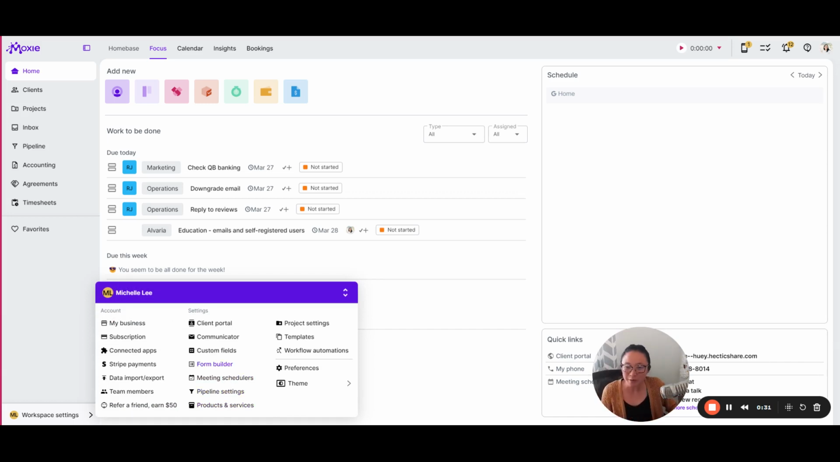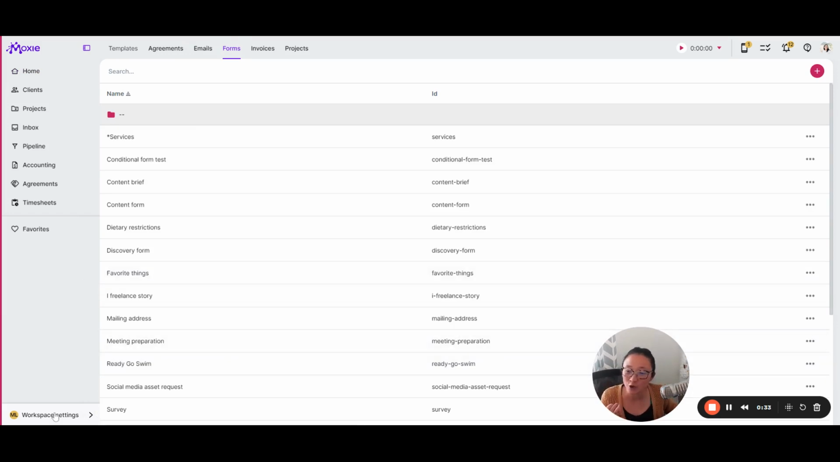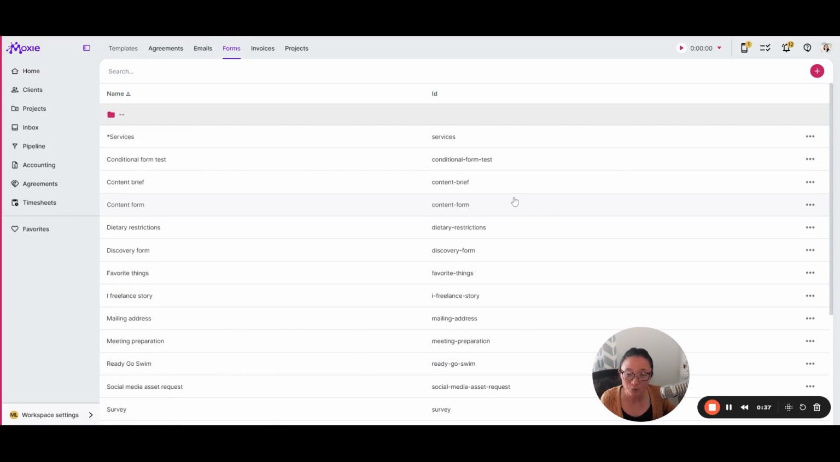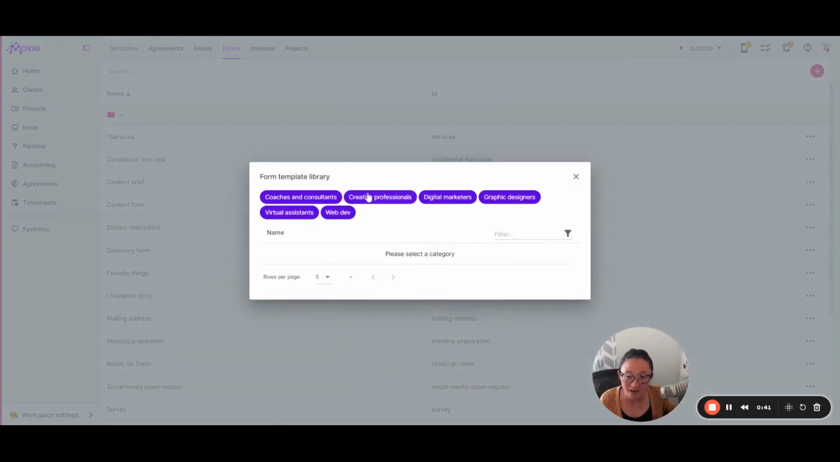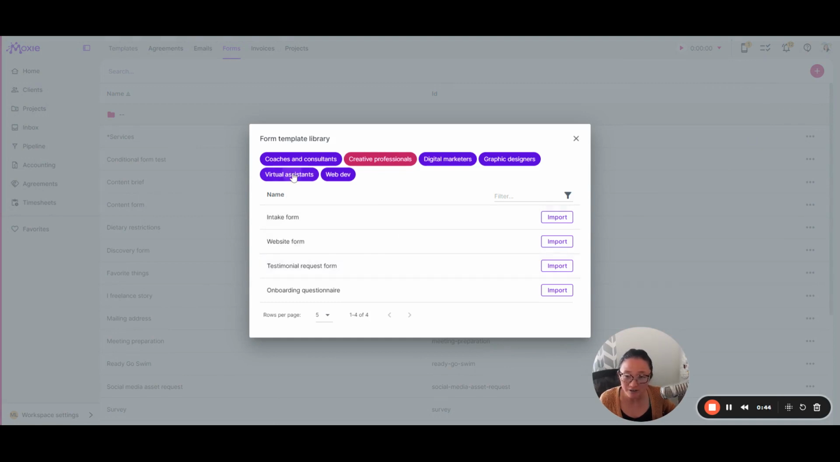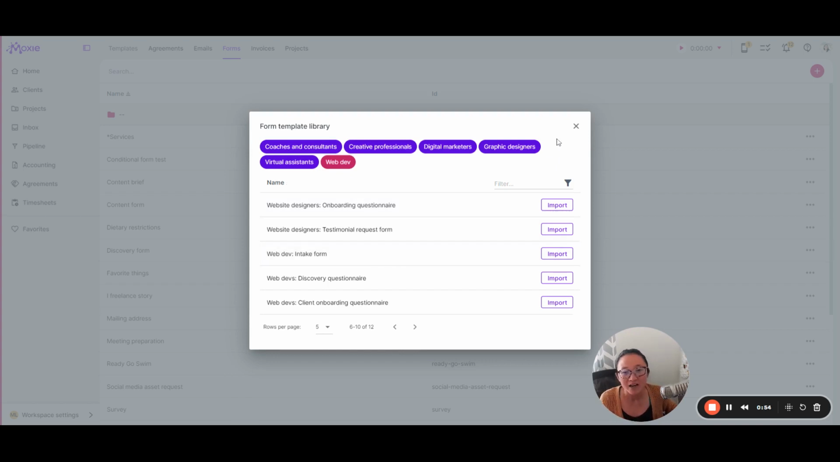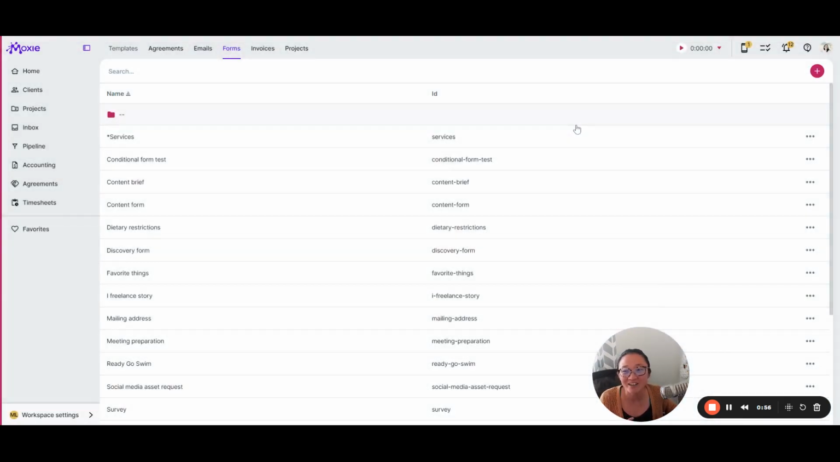Okay, first we're going to build a form. So here we're going to go workspace settings, then form builder. We're in our forms. You can create a brand new form or you can search our template library. We have a bunch of options here for you to see, to start not from a blank page. You can go through, take a look at some of the discovery forms or your website forms so that you can edit something instead of having to build it from scratch.